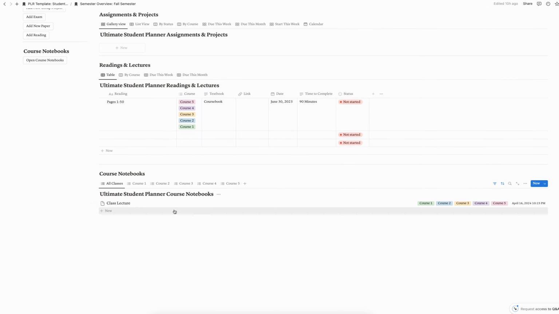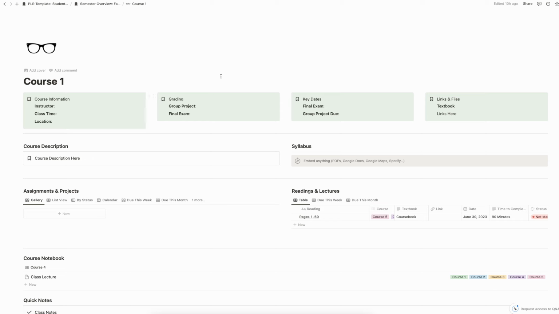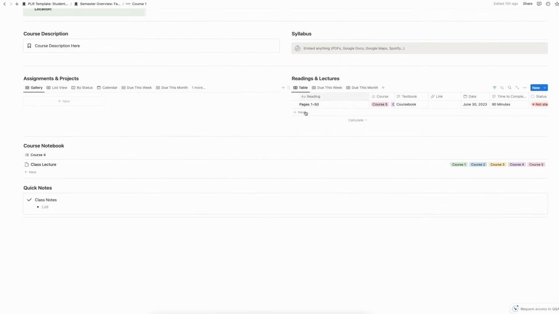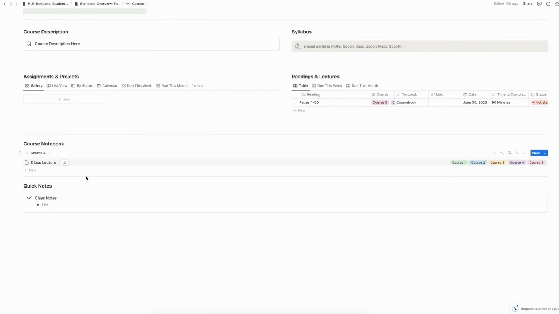Down here we also have notebooks. If someone wanted to really use Notion just to keep all their notes for school, they certainly can do that. And here they can set up a routine. When you go into the individual courses here, you will see a place to embed a syllabus, to put a course description. Again, readings and lectures, notebooks, and quick notes. This will need to be filtered to whatever course this is.